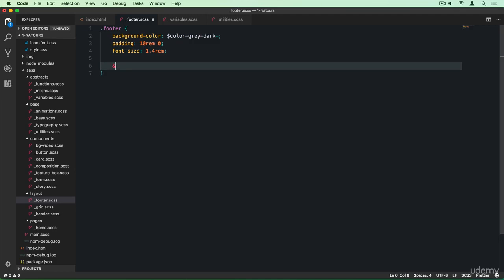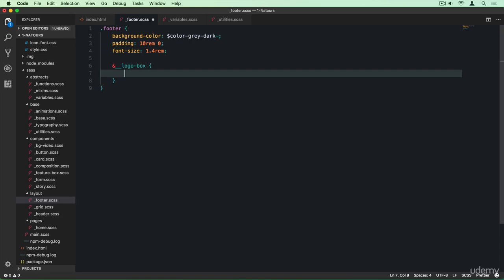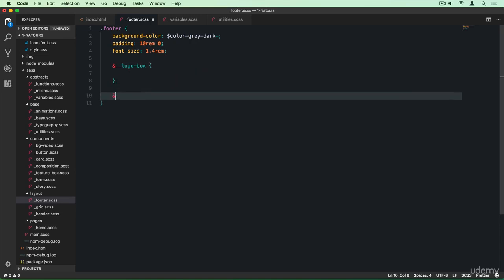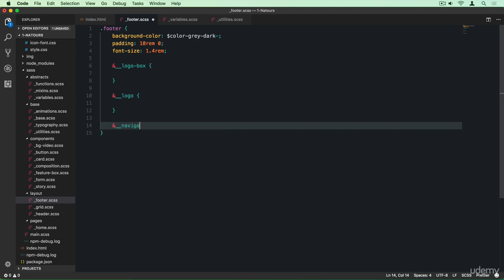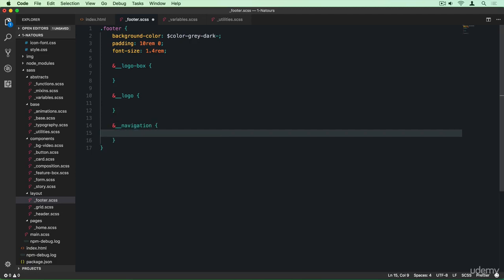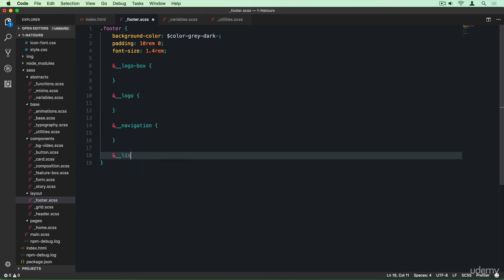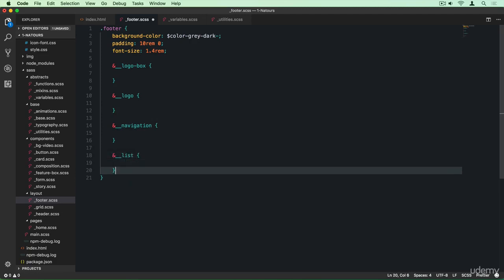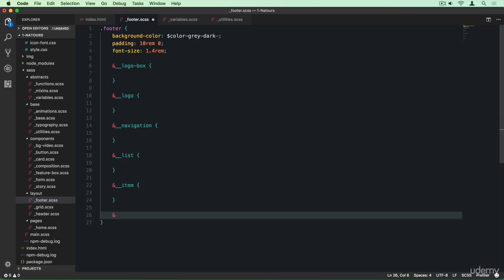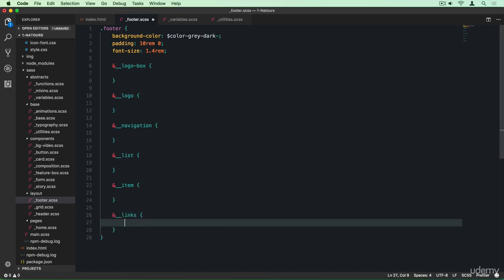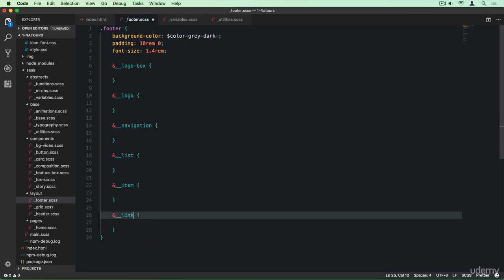Okay. Then we have the logo box. We have the logo. So let's prepare all of these selectors here for ourselves. We have the navigation. So navigation. We have the list, and in there we have the items. And we have the links. So a lot of selectors here. I think it's actually link, right?